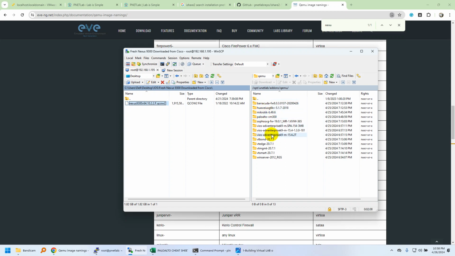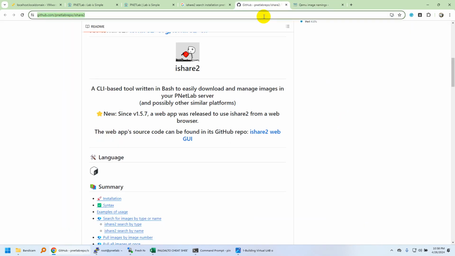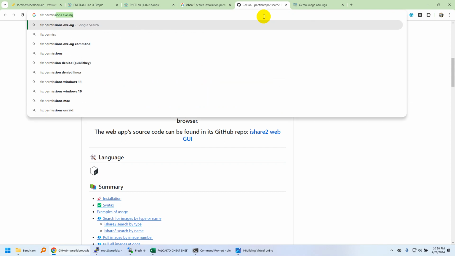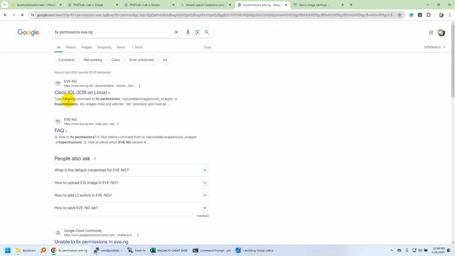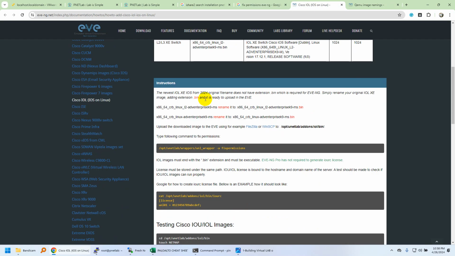Once you transfer these, you also have to run the fix permission command. Otherwise, it will not boot. Fix permission is a command which fixes the permissions once you upload any image to EVE-NG or PNETLab. So you can have this command. Usually I just copy and paste, that's why I don't remember, and I use PNETLab, where you have the GUI interface. You run this command after uploading the image, so you will have no issues.